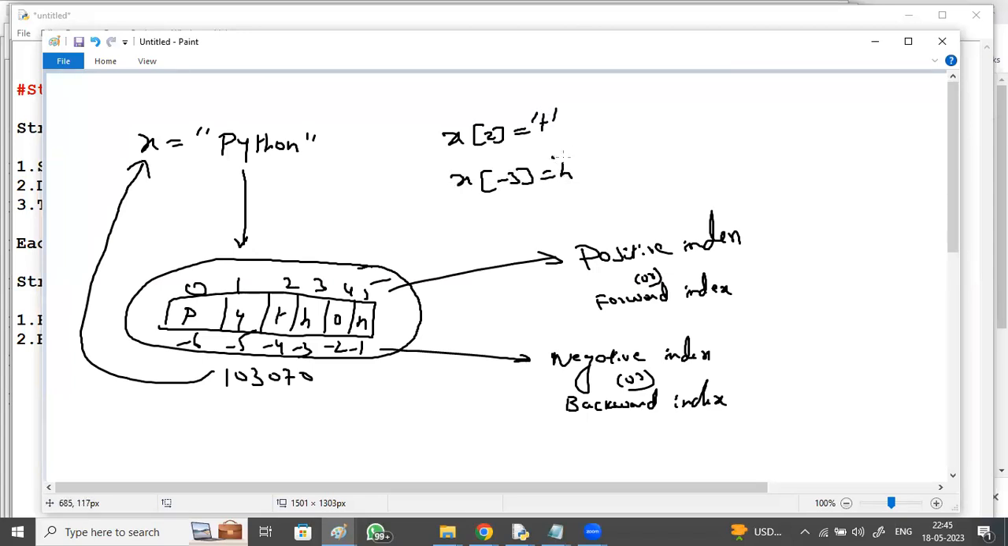X of -3. H. You may get a query, right? Already positive index is there, so why is negative index required? If I take a very big string of more than 100 characters, and I'm asking you to print the last character using positive index, how can you do it? If it is negative index, if you say -1, it prints the last character. It's very simple. So for last characters, go for negative, and for other things, go for positive index.